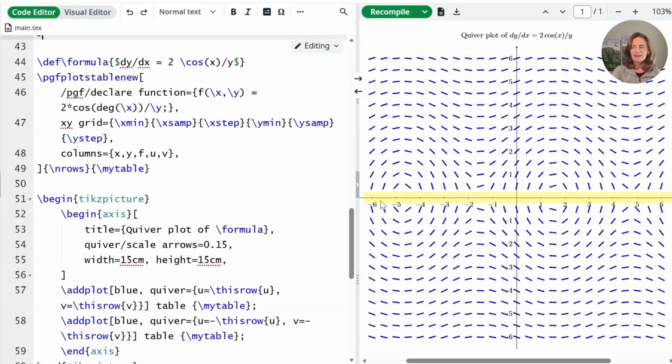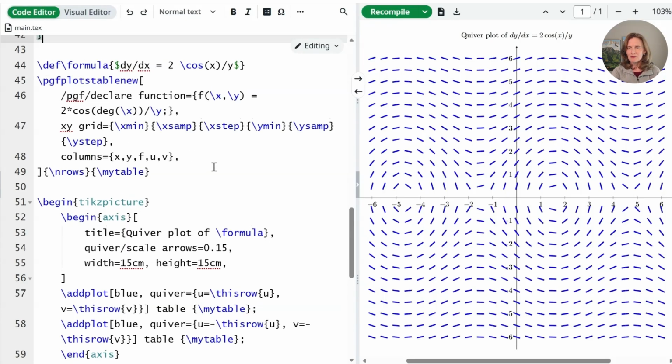Observe that when we plot this, we have no line segments whatsoever along y equals 0. That's because they aren't defined. There's some infinity in there or something. The trick is to modify the u and v column definitions to detect when f is extremely large and substitute a vertical line segment instead.